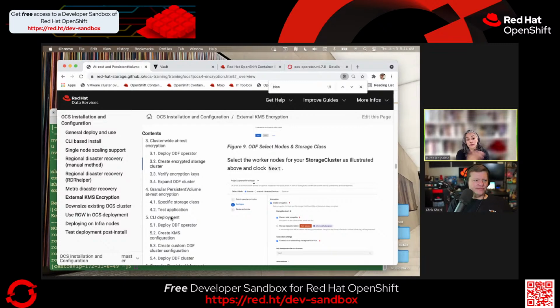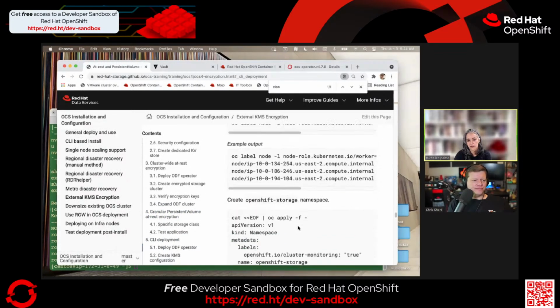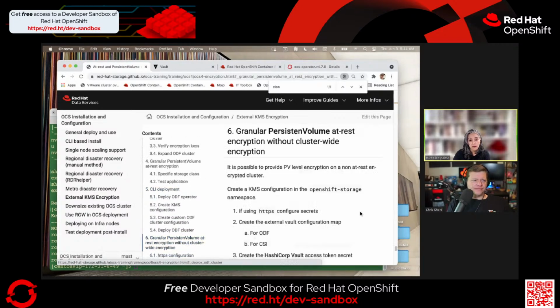There's a full CLI deployment here. It's just wonderful. Anything you need, it's all right here. It's really well done. I encourage everyone to do this part as well. And at the very bottom, you have this. So now you can do these in different pieces.